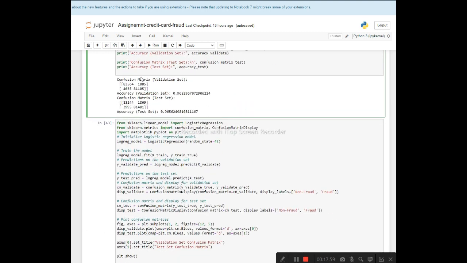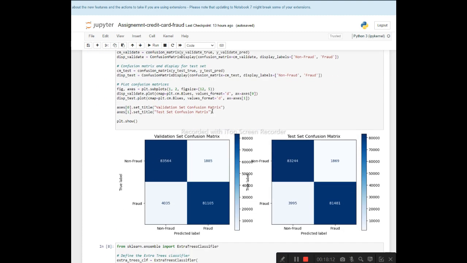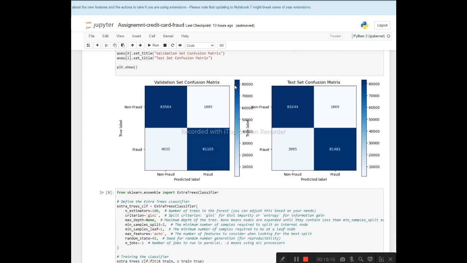You can see the confusion matrix for the validation set, and the accuracy of the confusion matrix for the test set is also shown here, with an accuracy of 96%. Here you can see the picture of the validation set confusion matrix and the test set confusion matrix. Thank you.